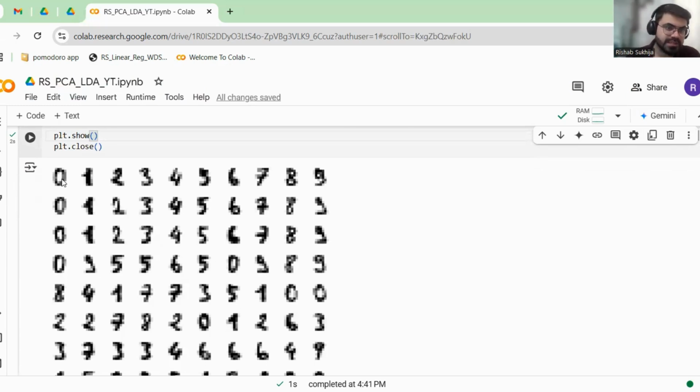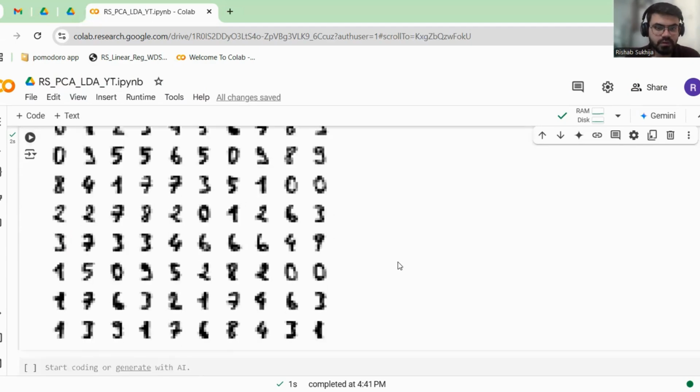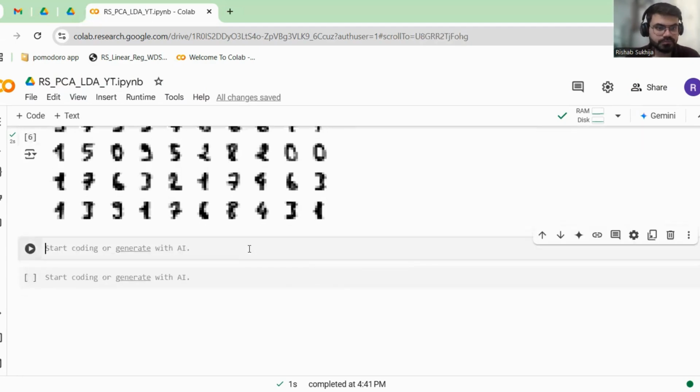So here you can see it is 0, 1, 2, 3, 4, 5, 6, 7, 8, 9, and so on and so on. And then you see, these are changing. Since they are 8 by 8, they're not very clear. And also since we are contracting them, it's coming like this. Okay, cool. All right, let's move ahead.